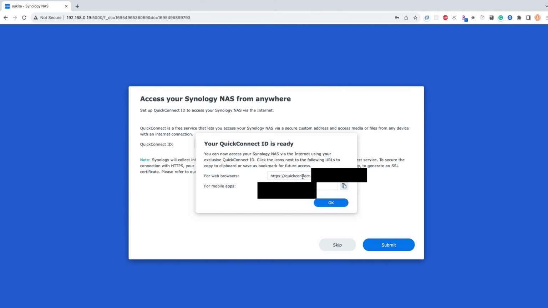For the web browser, there's a URL here that ends with the username we just provided, the QuickConnect ID. And for mobile apps, we can just put in this username there. Okay, so let's continue. Let me make a note of it. Let me copy it. I'll make a note of it.